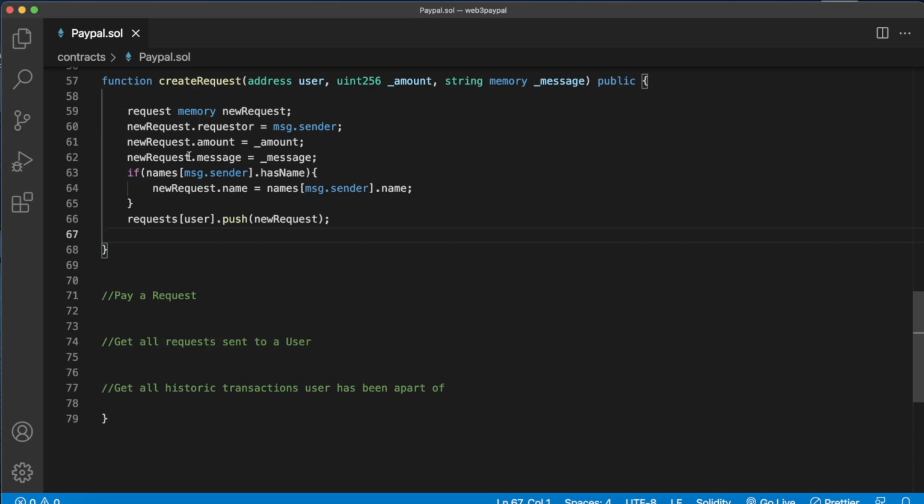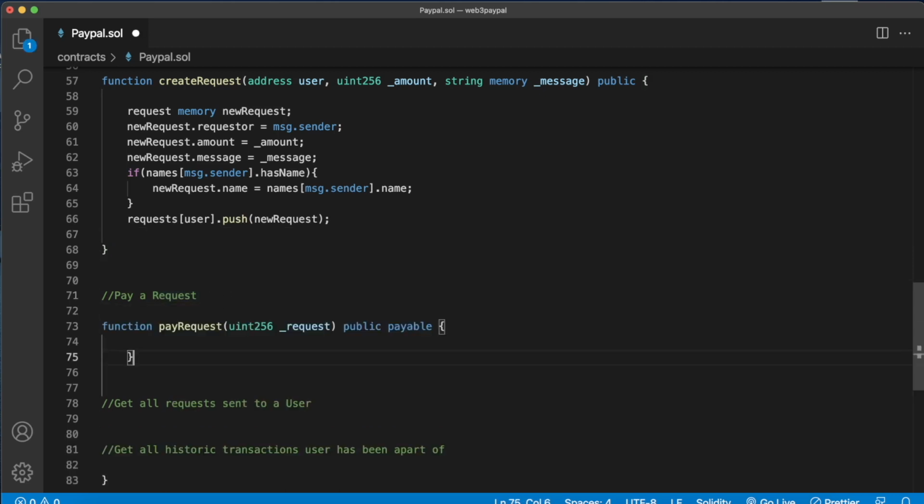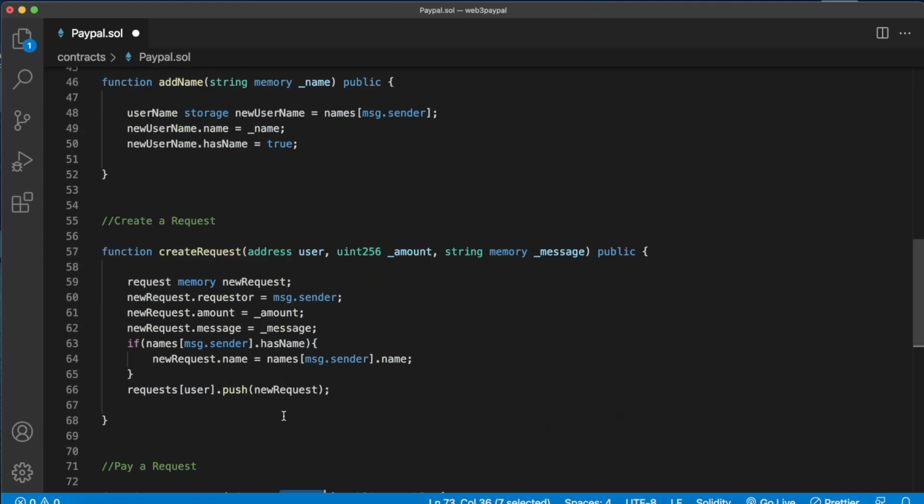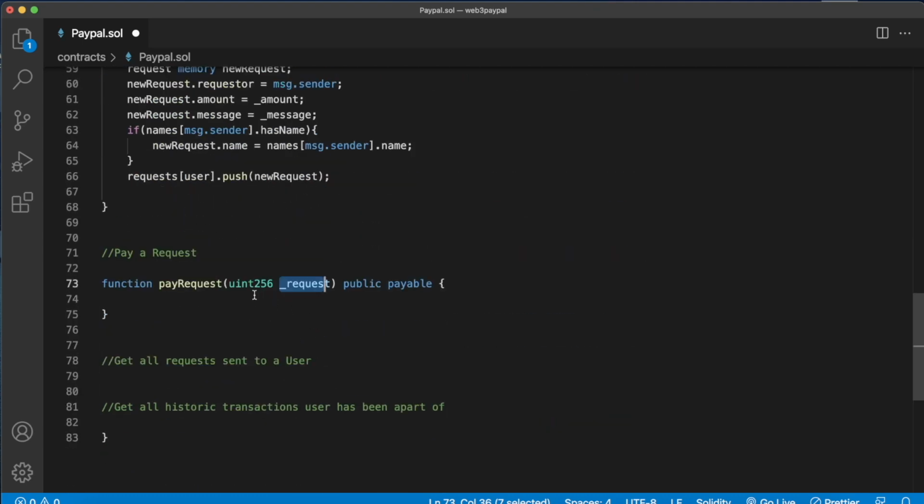So now after we've created a request, the person who receives the request, how would they go ahead and pay that request? So as we've done a couple of times now, let's create a new function. And this is called pay request, as you might imagine. Again, good naming conventions is always good. It only takes one argument as a parameter, and it's an integer for the request. So because we have a request mapping, we need to know which request in this array, so the index of the request we want to pay. That is the only parameter for this function.